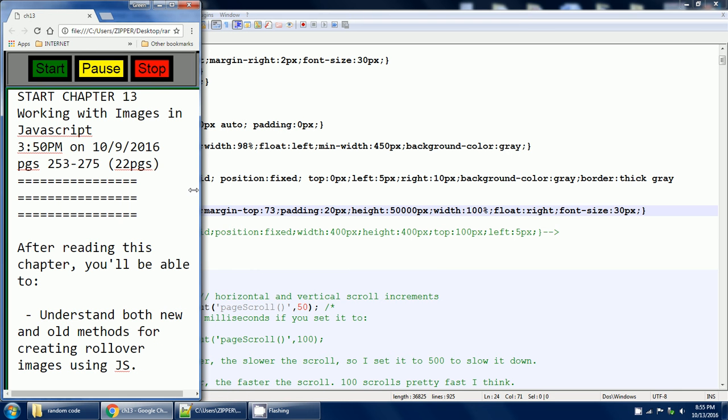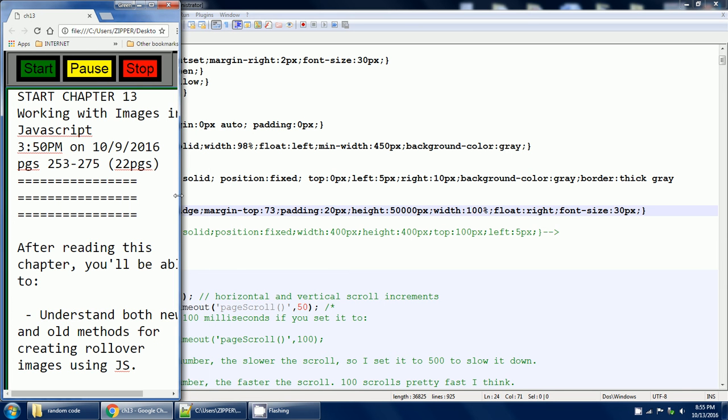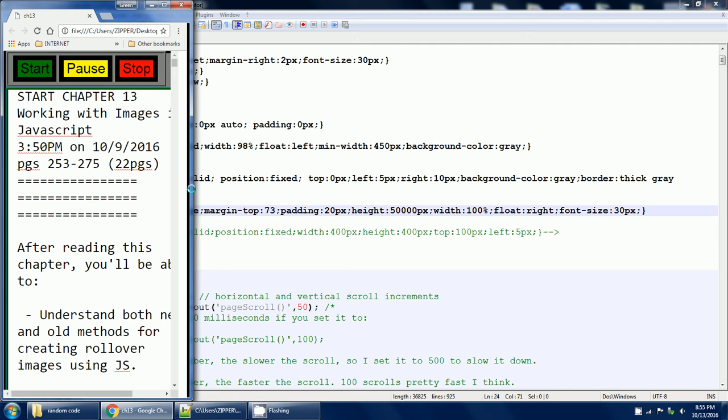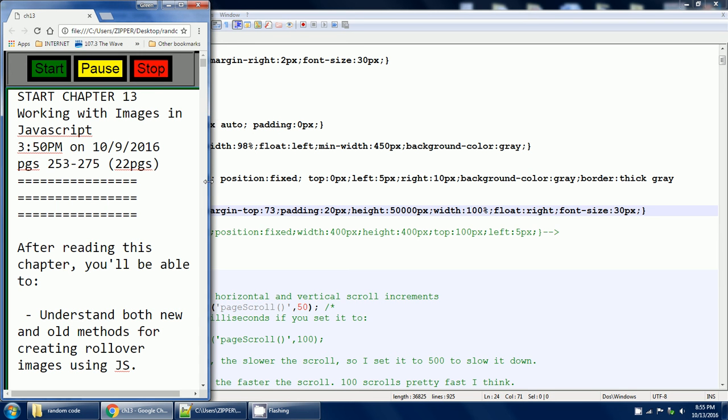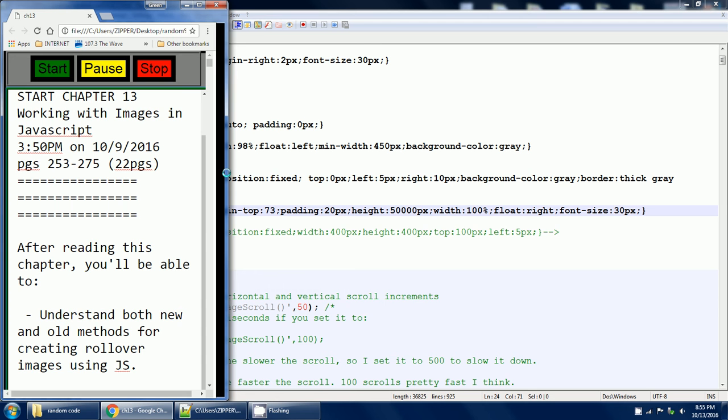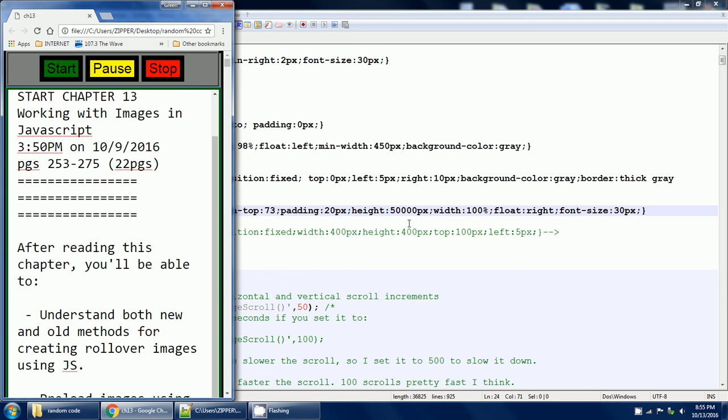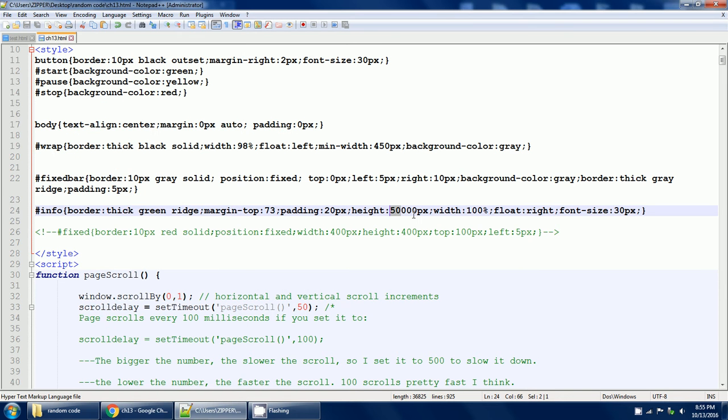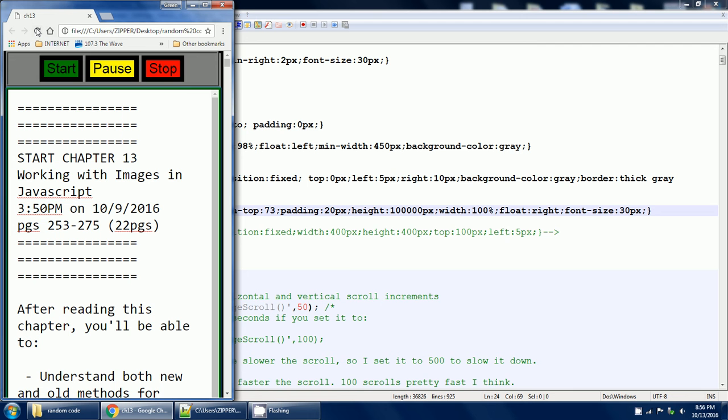Well, I don't want that scroll bar, so I'm going to stop right here and come up with a height that's even larger than 50,000. I'm going to go with 100,000 pixels, just for the sake of argument. Refresh the page, and that's more than enough height to make that inner scroll bar of the text area disappear. So now let me hit start.